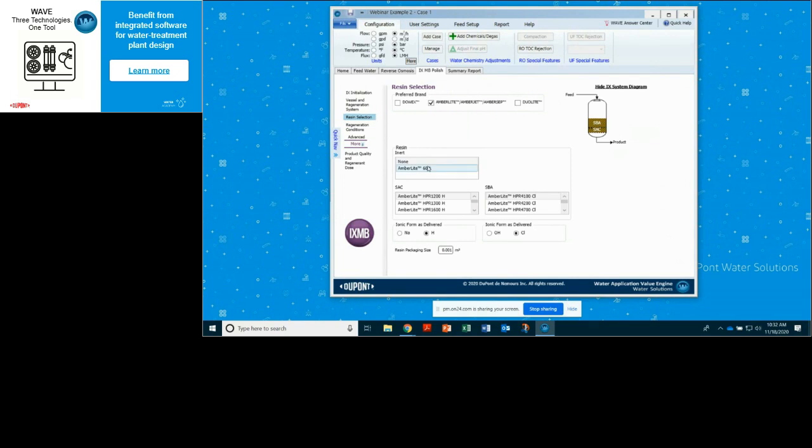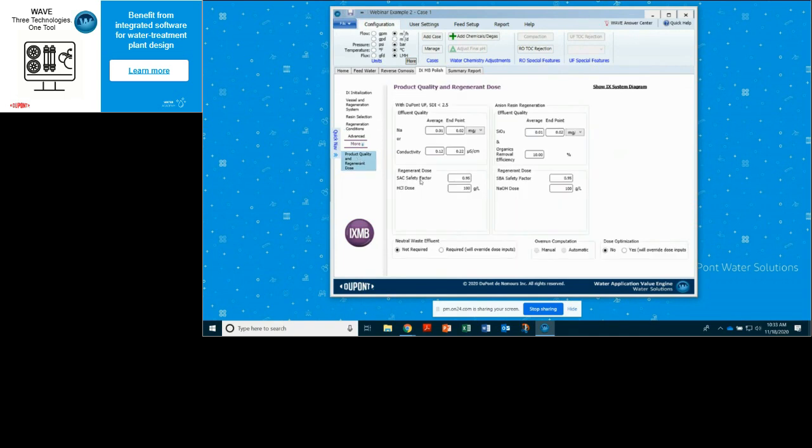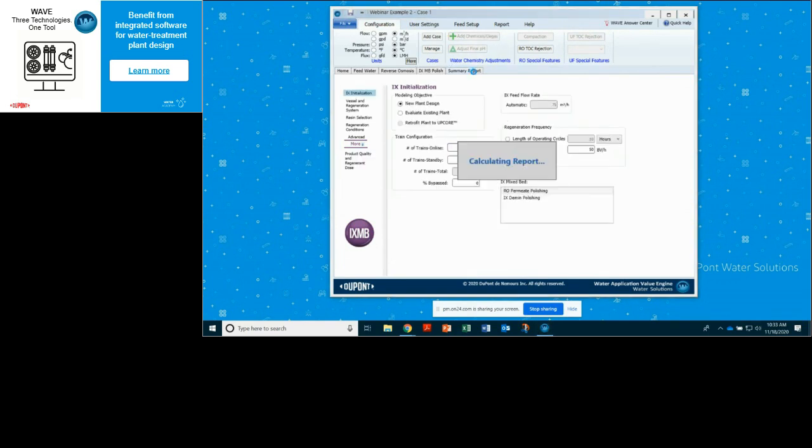Resin, we have a slightly different list of resins than we had before. So we'll pick the 4200. We'll use an OH form. Yes, I believe I used 4200 OH. Yep. Regeneration conditions. As I mentioned, a lot of the defaults are now lower, since we're polishing, we have lower default water quality specifications. So everything's specified, and we can go run our design.